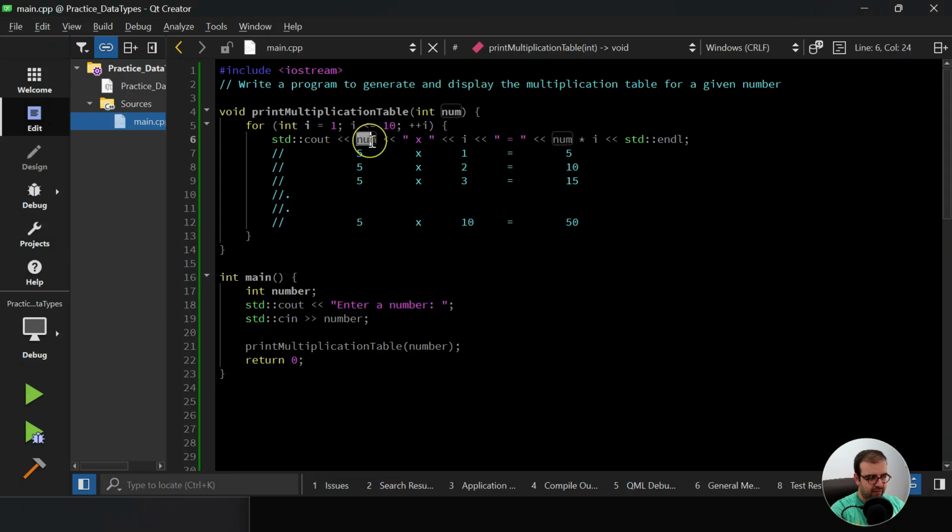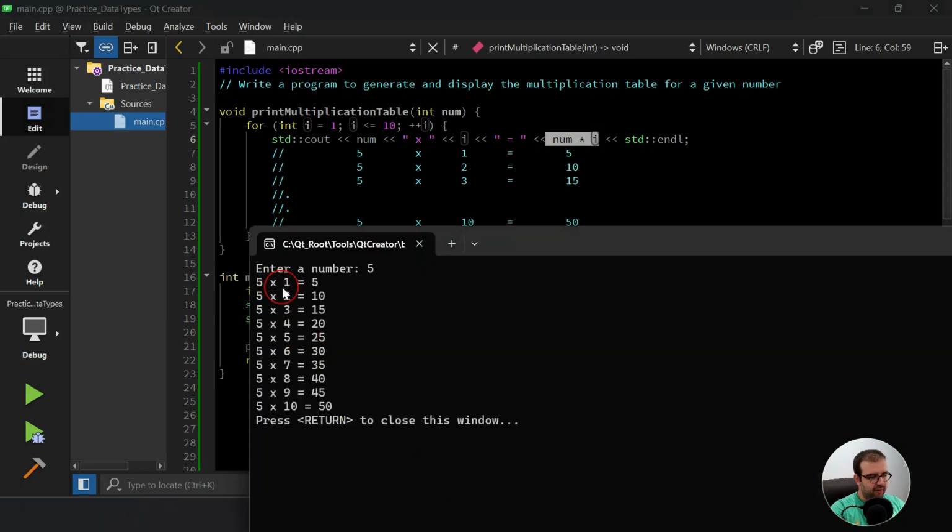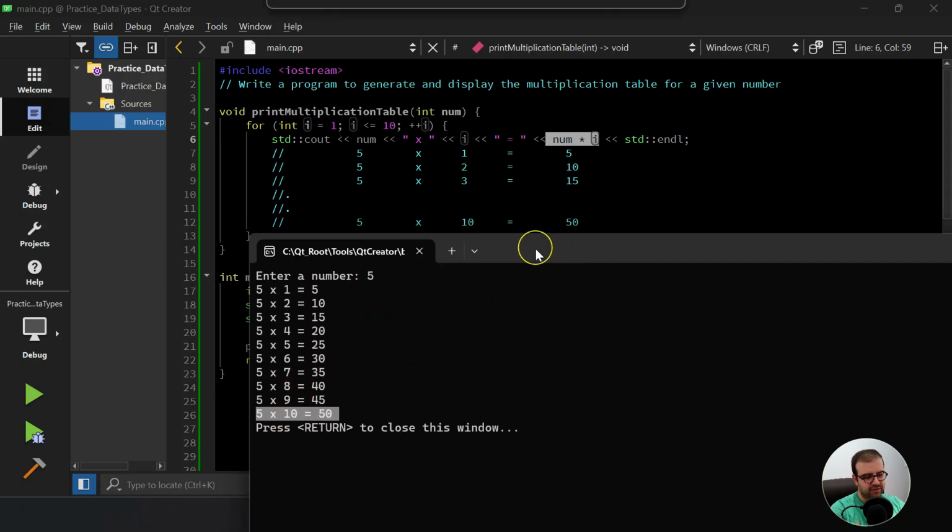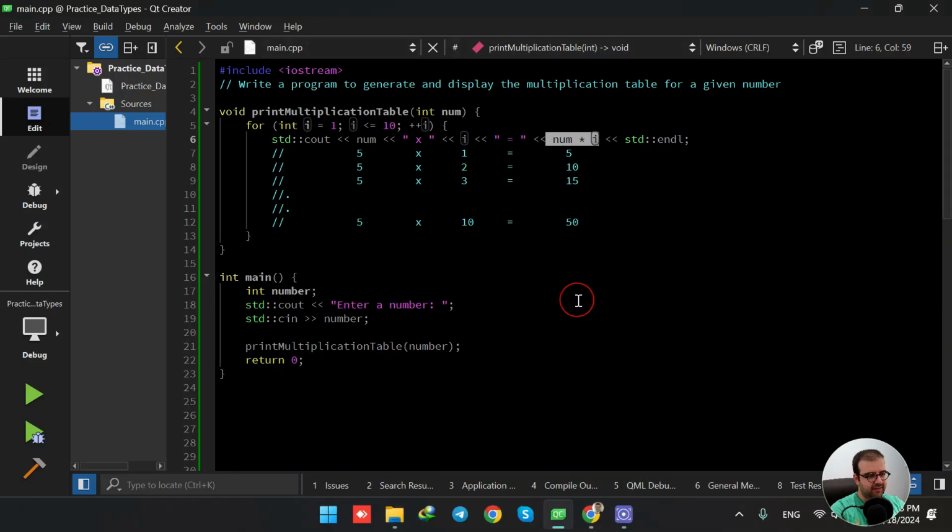So 5 is multiplied by the number of i, and the result is written here. Okay? So 5 times 1, as we mentioned here, 5, 5 times 2, 10, 5 times 3, 15, we have it here, and it continues until the last row is 5 times 10, which is 50. Basically, this is how we can write a program to generate and display the multiplication table for any given number.